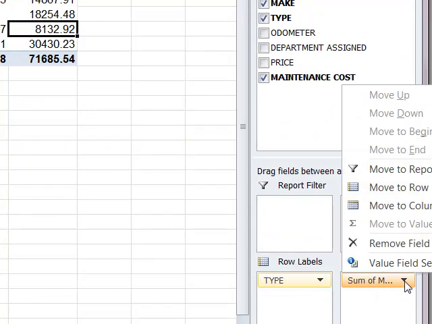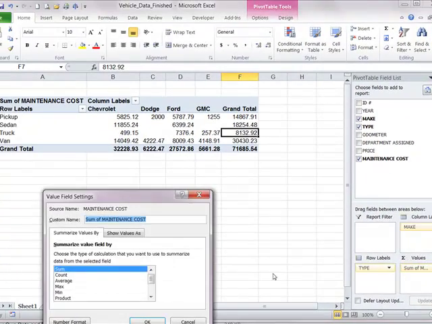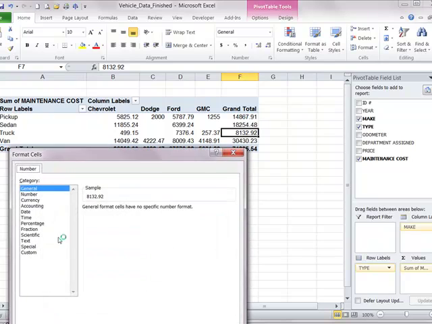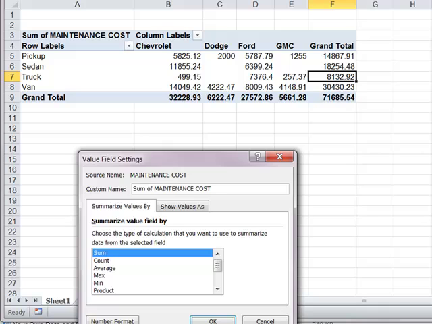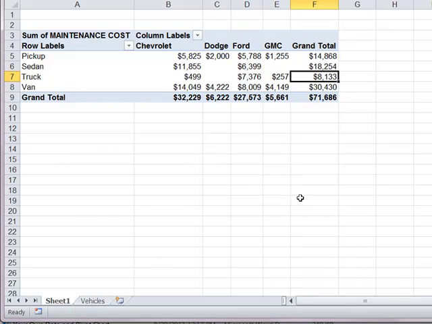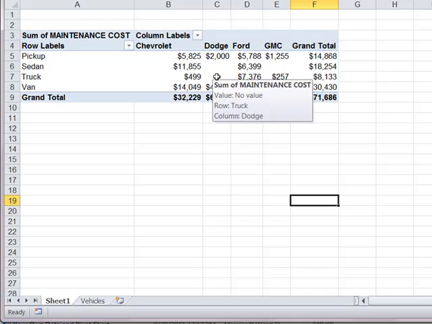So the correct way to do it is to pull down the value and click Value Field Settings, and then go to the Number Format tab and say how you want it to look. And in this case, we'll set it to currency, no decimal places, and say OK. That looks a lot better, and it certainly helps get my brain around what's going on here.